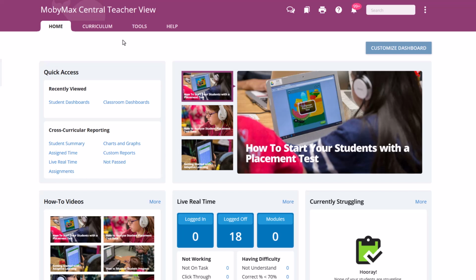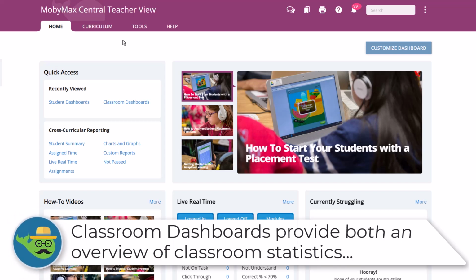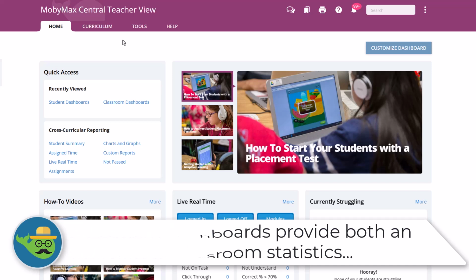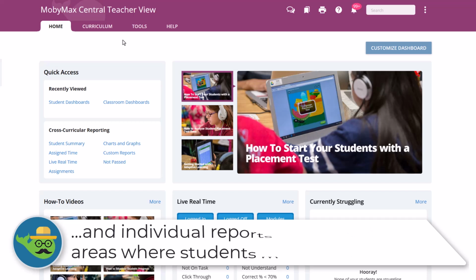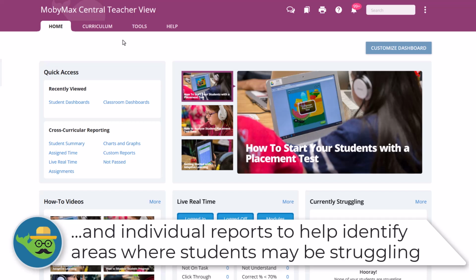MobyMax's classroom dashboards offer a powerful tool for teachers to gather and analyze data on student performance. With just a few clicks, teachers can generate reports that provide an overview of classroom statistics for all Moby subjects in one convenient place.